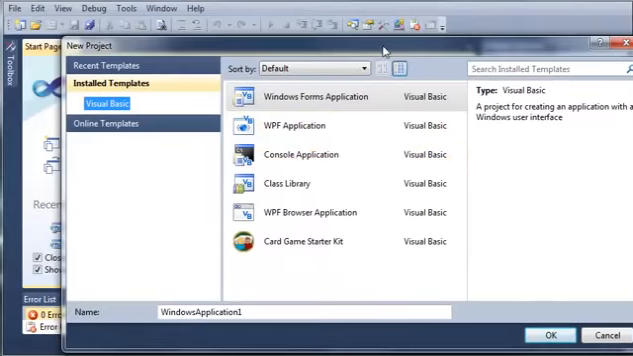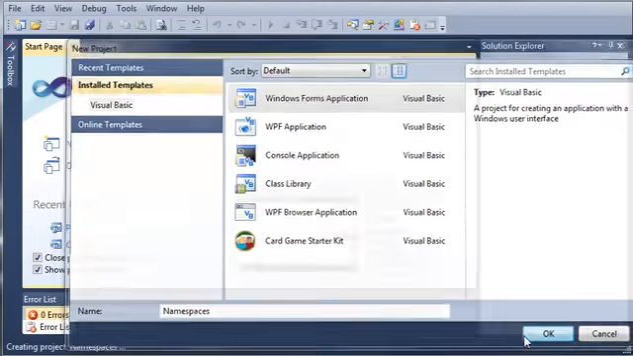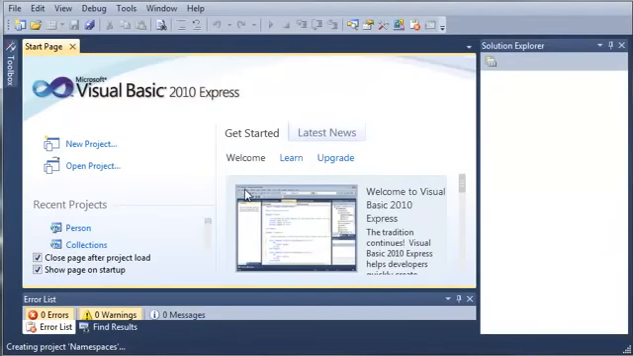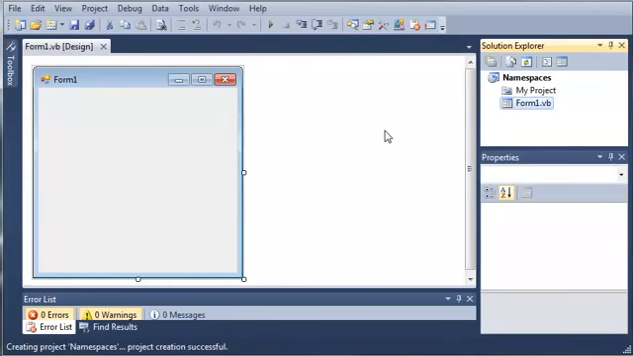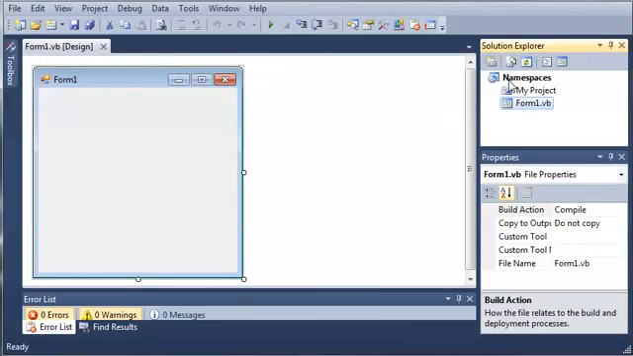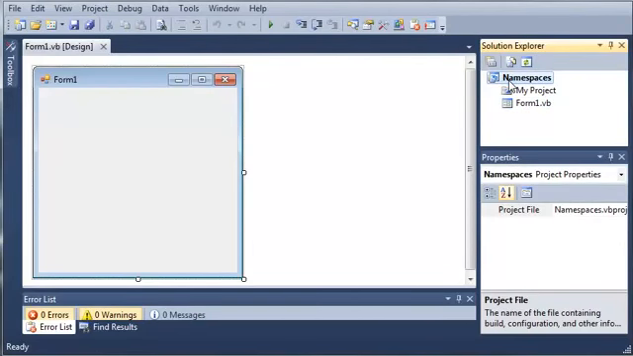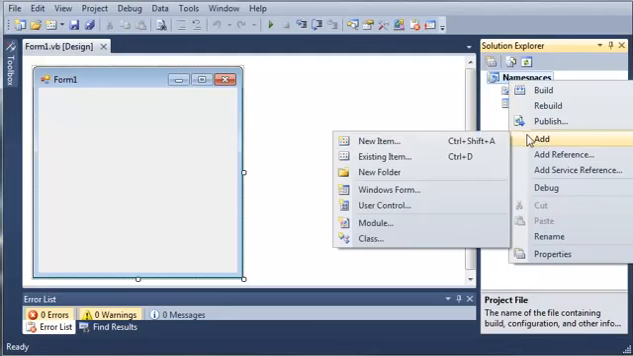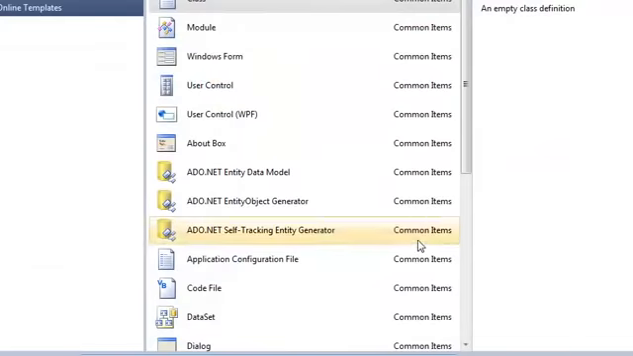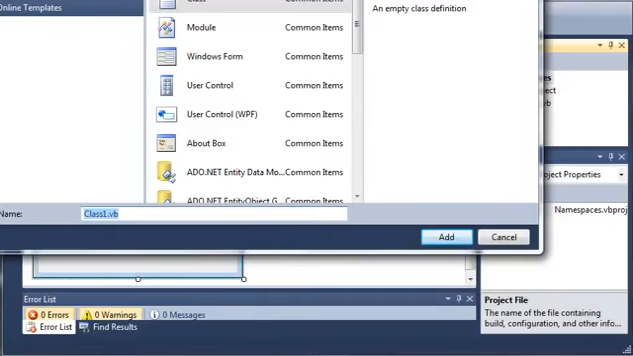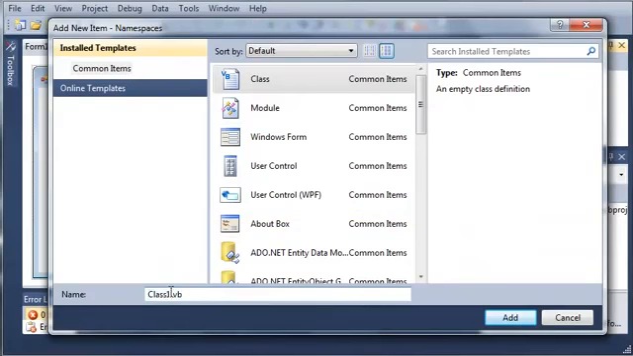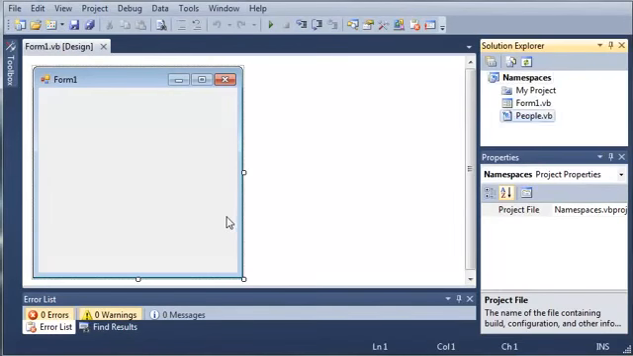So we'll go ahead and select Windows Forms application, and we'll set the name to namespaces. And we'll go ahead and click OK. And we'll just wait for that to load. Okay, so we'll come over here to our Solution Explorer. We will select the Namespaces solution. We'll right click it and we will add a class. So we'll just name this class the people class. So people.vb. And we'll go ahead and click add.